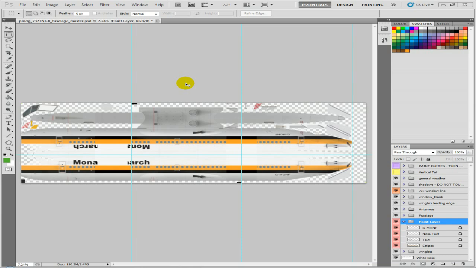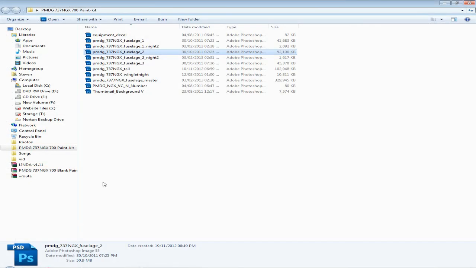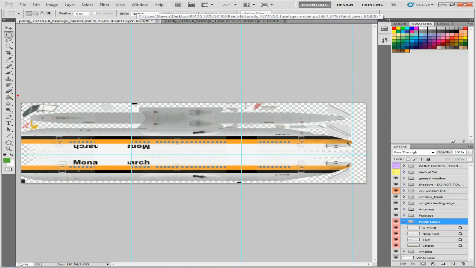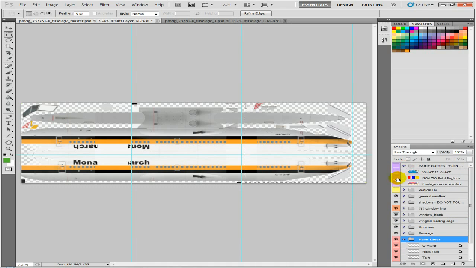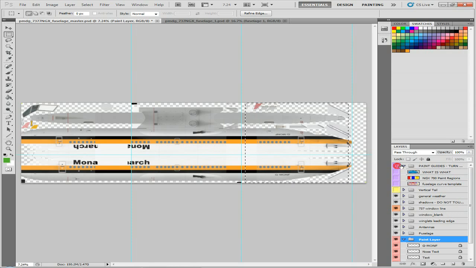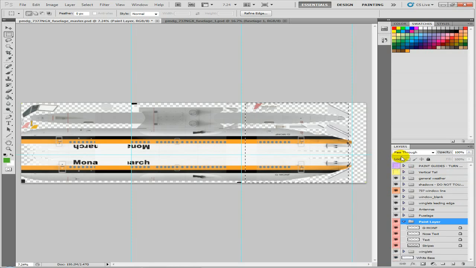So I've opened up the fuselage master, which is what we saved the last time on the last video, and this is what it looks like. So what I'm going to do now is go to the file folder where all the files are, and I'm going to open up fuselage 1. This is the front end of the aircraft. As you can see on the fuselage master, there's three areas. There's this area here, then this area here, and then this area at the back, split into three sections. And if you look at the paint guides, you'll see fuselage 1 boundary, fuselage 2 boundary, fuselage 3 boundary. We don't need these because, well, I know what I'm doing, but they're there if you need them.